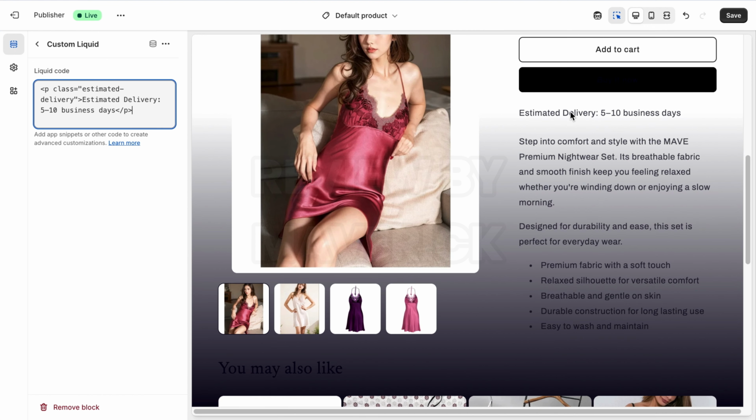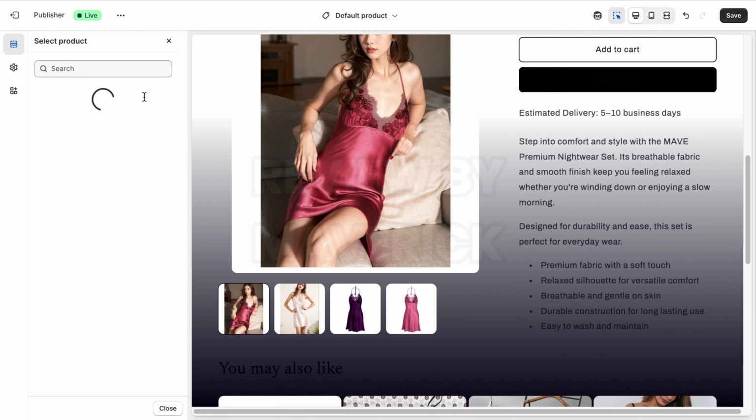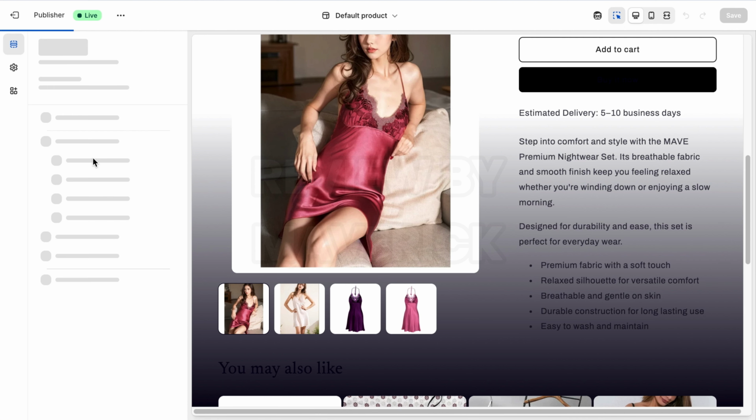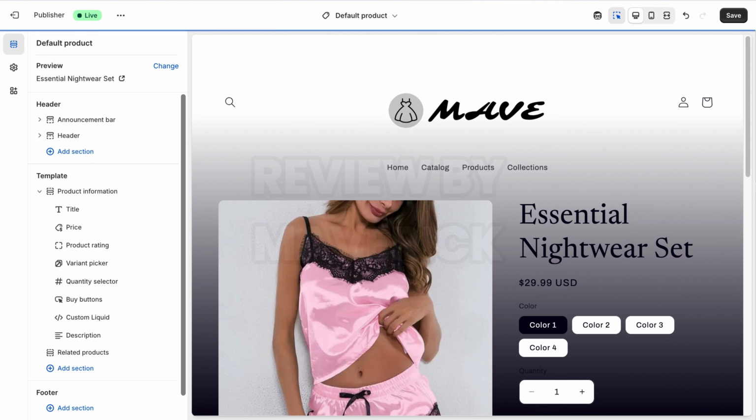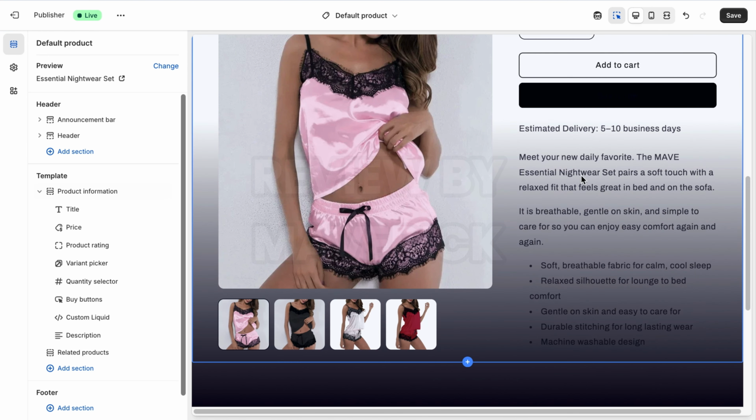And right now it's going to show. So you see, it's saying estimated delivery 5 to 10 business days. For every product, if you change from product to product, it's going to keep showing those 5 to 10 business days. For example, now let me change this product to this one. You see, it's always showing 5 to 10 business days.